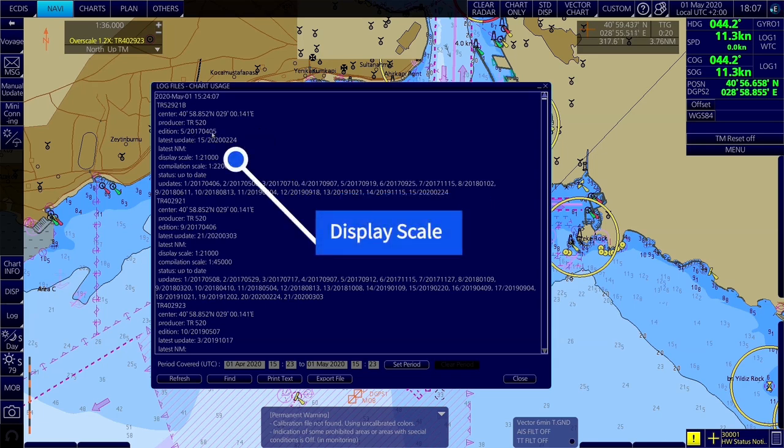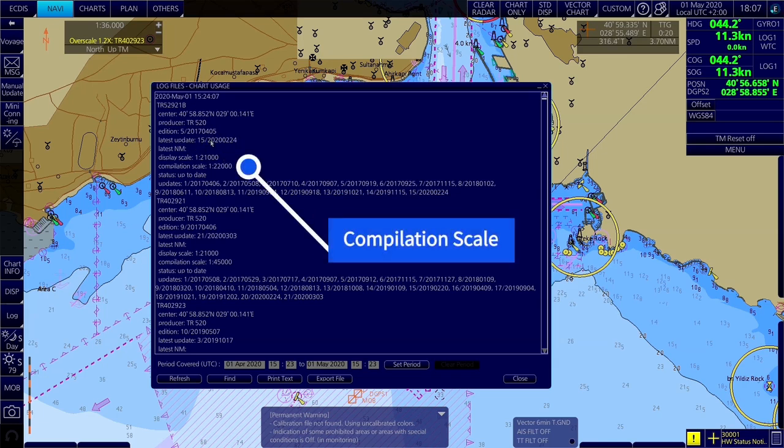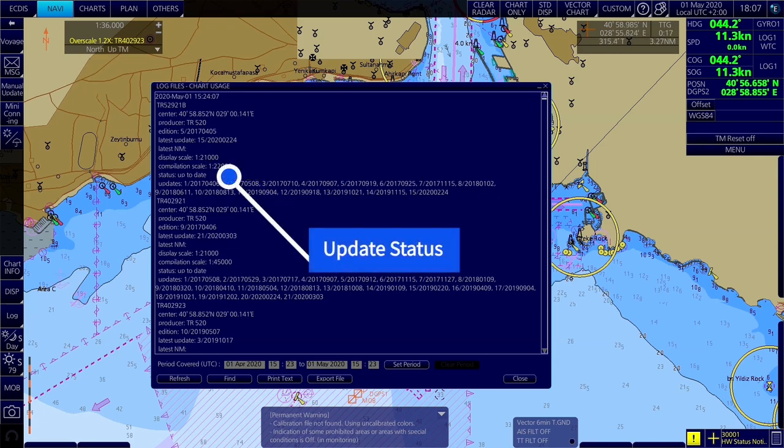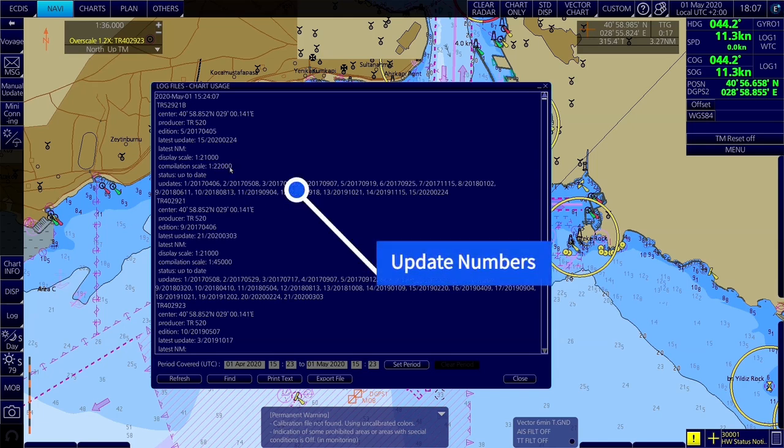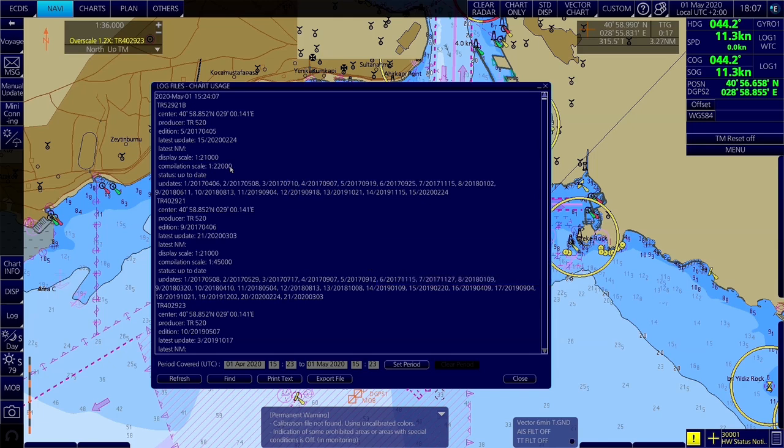Display scale shows you which scale the chart display was set to when the chart was used. Compilation scale shows you the original production compilation scale, that is the intended standard viewing scale of the chart. Status tells you if the chart is up to date or not. Updates show you all the updates done to the chart.